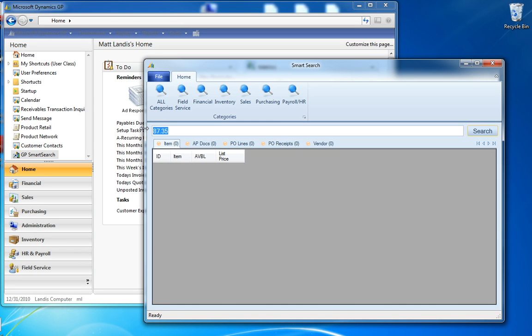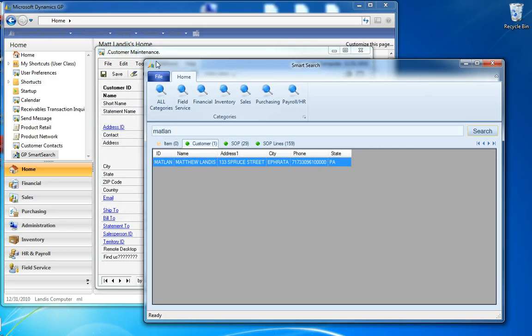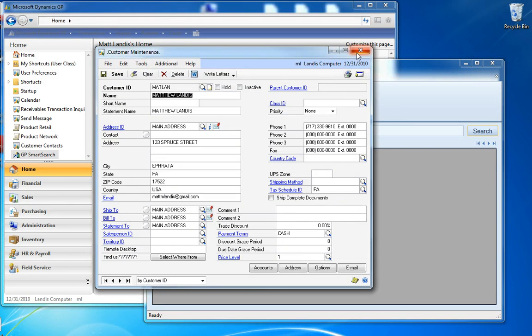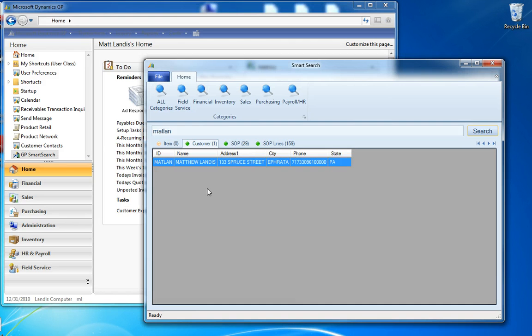Alright, and now if we find something, Smart Search will also allow you to just move back in here to sales, search it that way. Smart Search will also allow you to drill back into GP, so you just double click on it and it'll drill back to Dynamics GP. And that's for any search that you have.